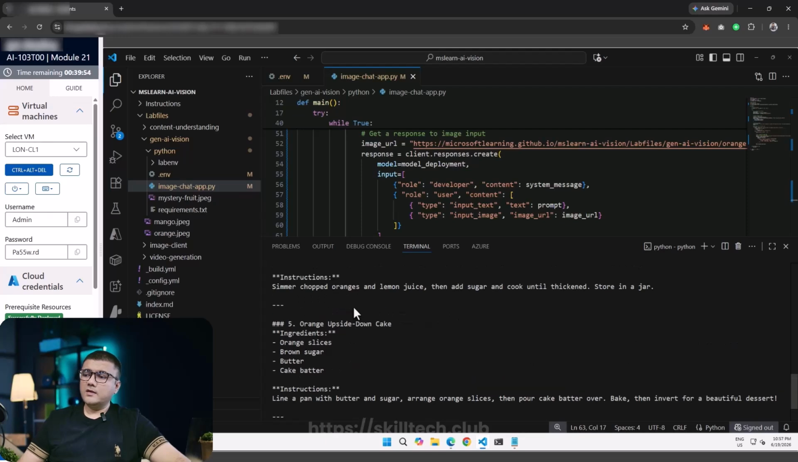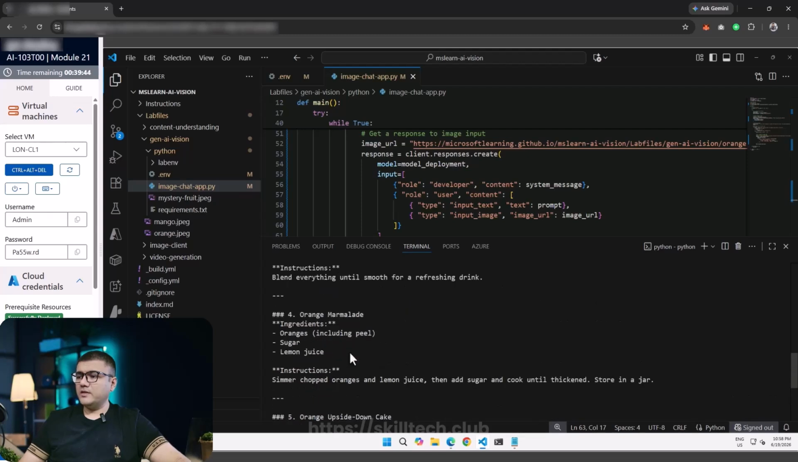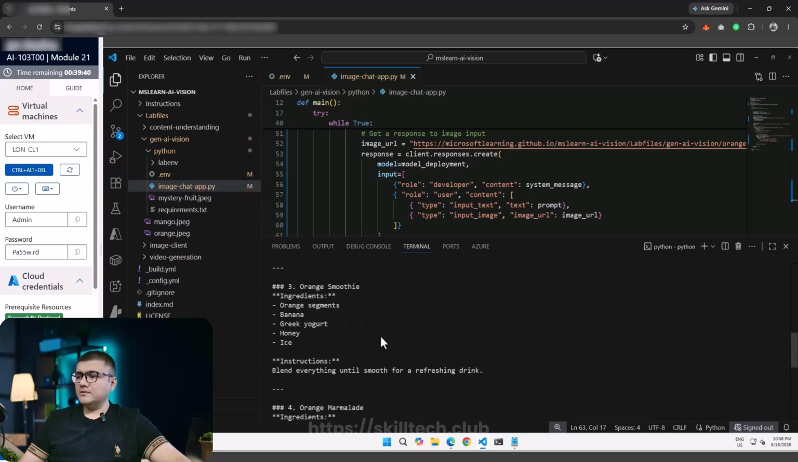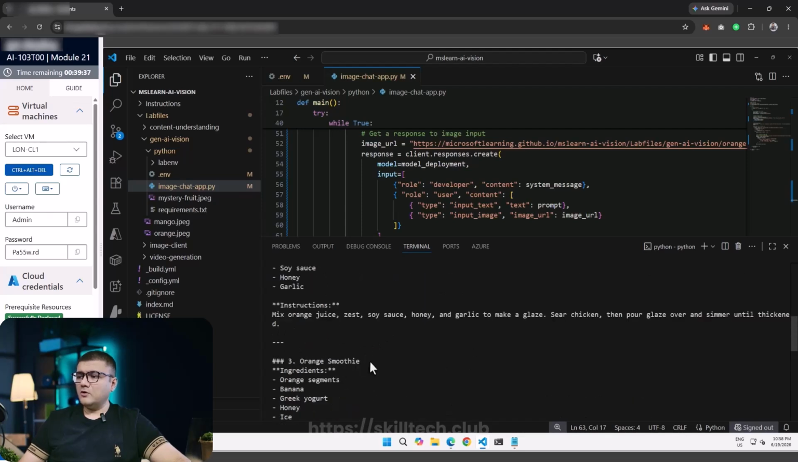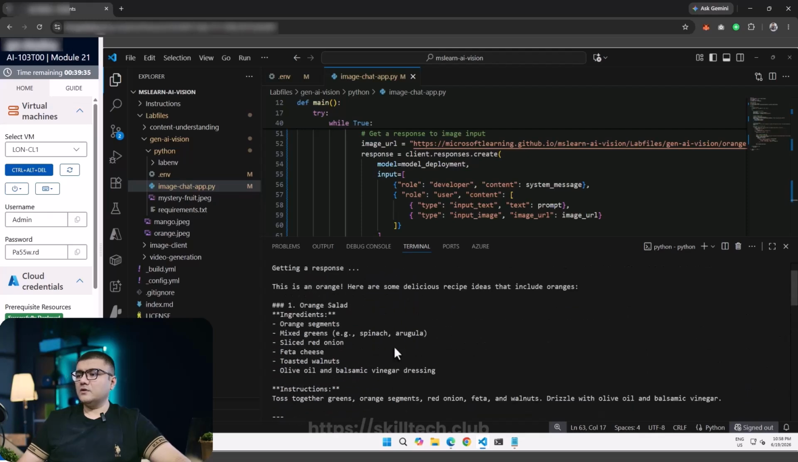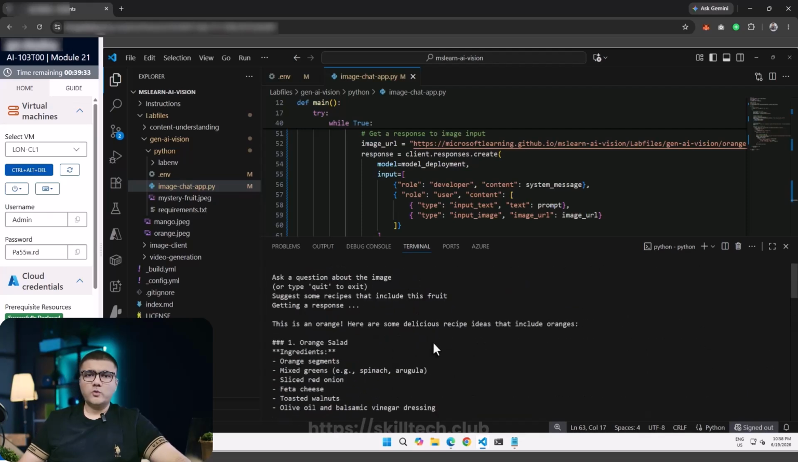You can see it's showing me that the fruit is orange actually, and then it's showing me that I can maybe go with orange slices, brown sugar, butter, cake butter. This has maybe the ingredients. I can use orange marmalade. These are basically orange smoothie. These are the different recipes it is showing me.